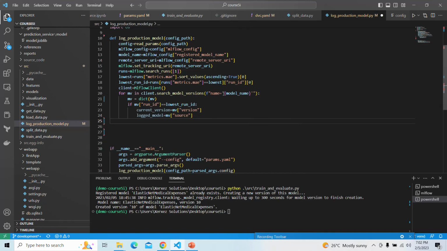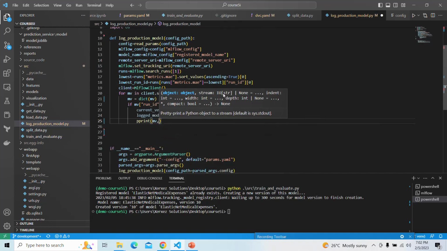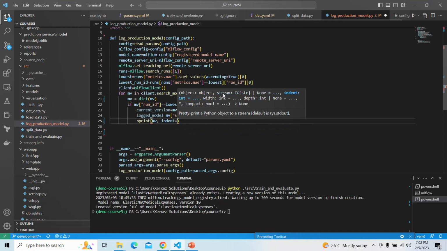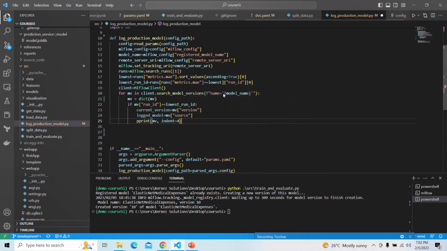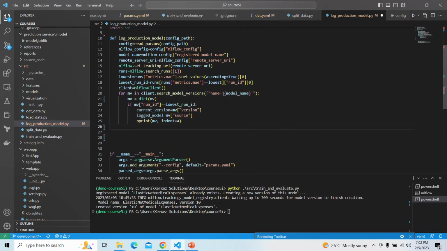Now, apart from this, if you want to print, I can make use of pprint. Next, whatever model is stored in mv, I'm going to select that one. And indent, I'll keep this as 4, which is nothing but how many spaces you want to give. That can be given using this indent. Perfect. Now, next is some more modification we have to do.